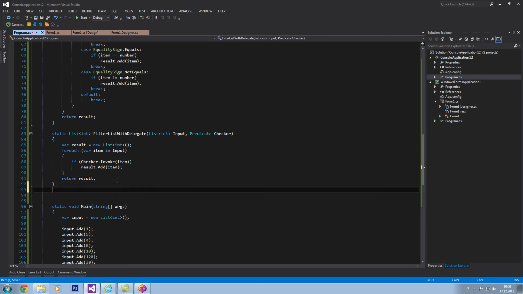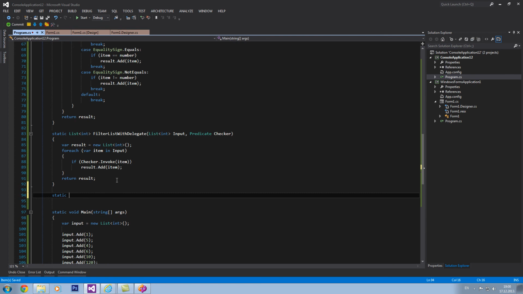Now how can we write a generic function? Very easy. You define a list, it accepts a list of T. Actually, it returns a list of T.